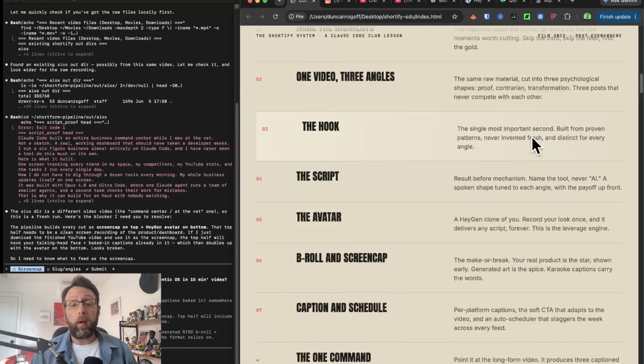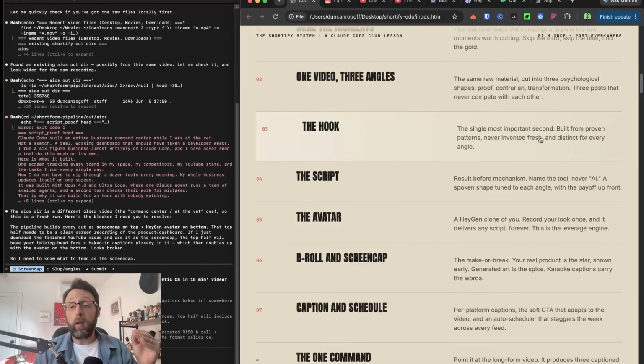From there, it's going to create the hook, which is arguably the most important piece of any short form video. It's going to pull from proven patterns that we know work. It's not going to invent anything fresh because you don't want Claude to try to come up with a good hook, because honestly, it's just not going to work. So if there's a platform that you like, take Instagram, for example, and there are any content creators in your niche that are performing well, start saving their hooks somewhere so Claude can reference them.